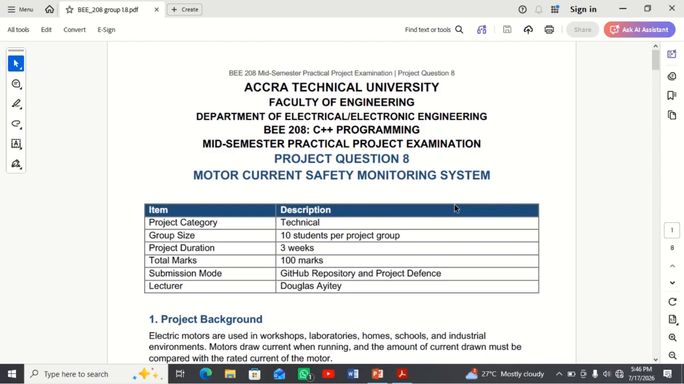The system accepts motor details, validates user inputs, calculates the current differences, displays the motor status, and generates a report that is saved to a file. It demonstrates the use of object-oriented programming concepts such as classes, objects, functions, loops, conditional statements, and file handling.